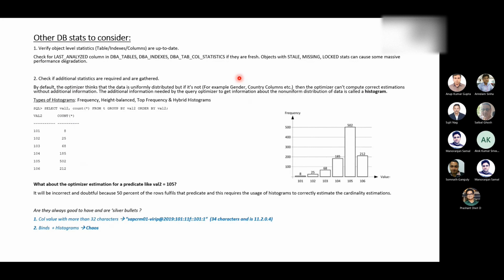So here I would like to introduce you to histograms. What are histograms? Does anyone have any idea what histograms are? Okay, these are some additions.